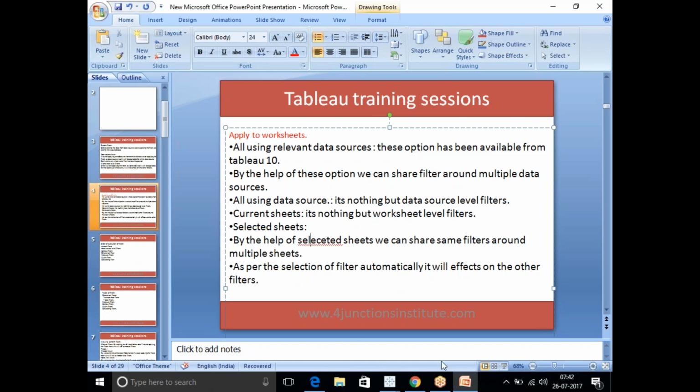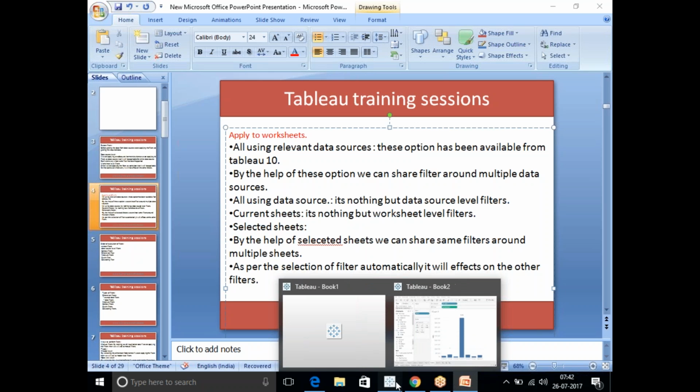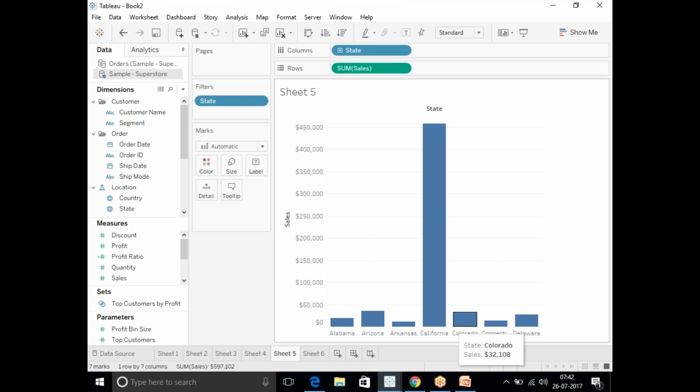Whenever we are working on multiple data sources, then we make use of all using relevant data sources.